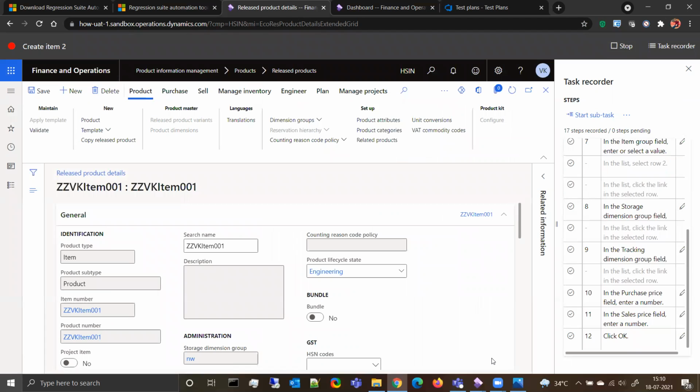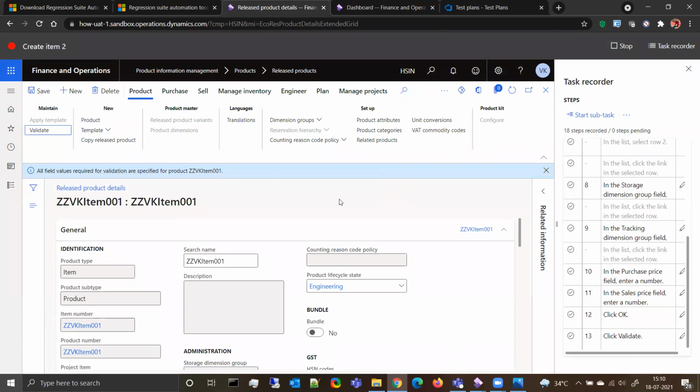All right, so my item is created. Every step is now recorded here. I can validate all the values I've specified, and I think this item is good to go as far as the transactions on this item are concerned.